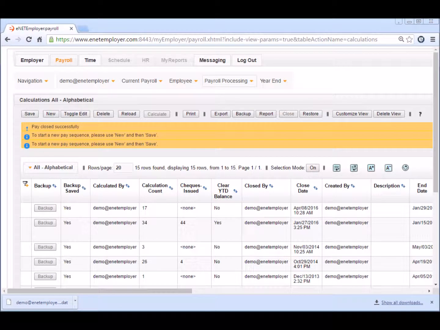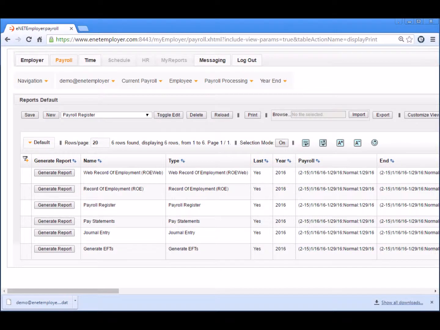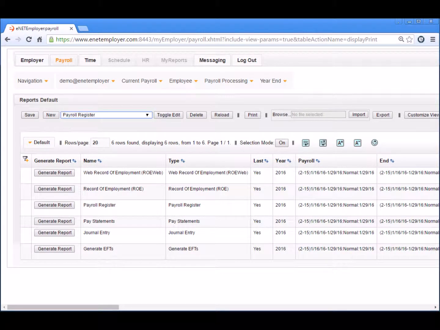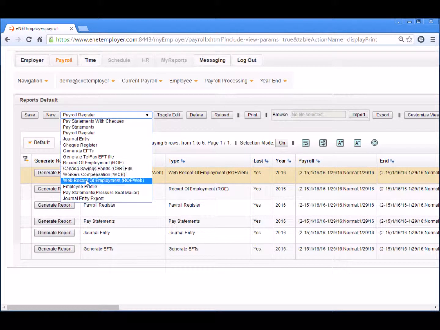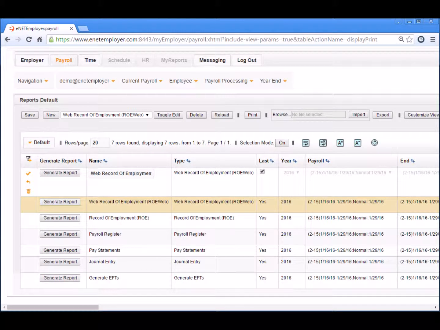Once the payroll is closed, we can choose the Payroll Processing Reports menu command. When the screen appears, you can double-click on the Web Record of Employment row in the table. In this case, it's at the top. If this row is not present in your table, simply choose the Web Record of Employment option from the drop-down list beside the New button. This creates a new row in the table, and it's all ready for editing.